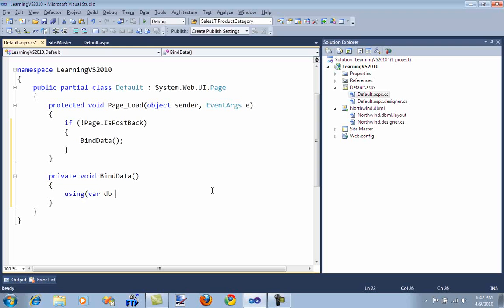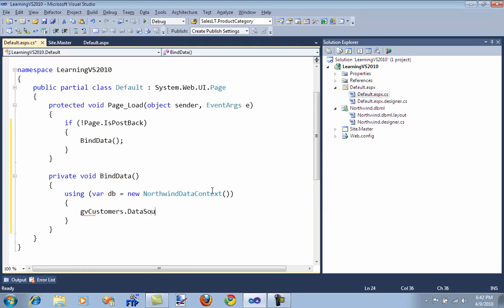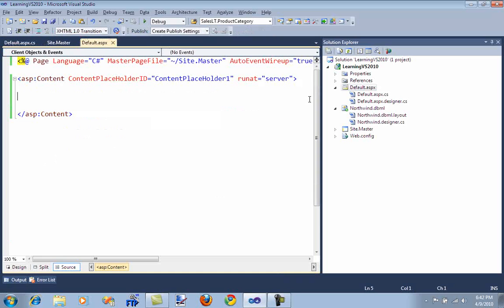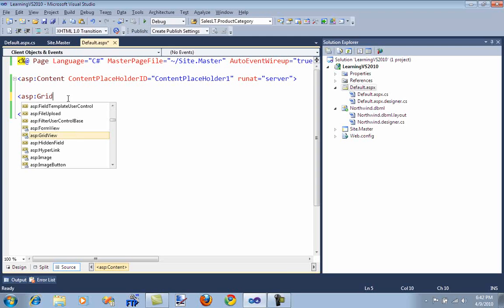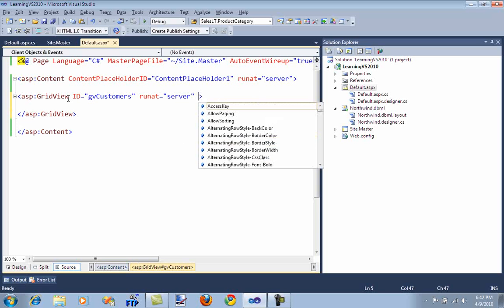So I'm just going to say db equal to Northwind data context, and grid view customers.data source equal to db.customers. We don't really have the grid view right now, so what I'm going to do is build the grid view. Let's go over here and create a grid view control. Let's call it grid view customers, and you can say auto generate columns false or true if you want.